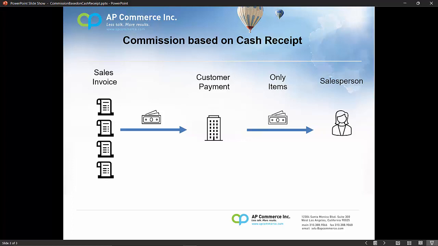Now in addition, when you receive the payment for the invoice, not everything on the sales invoice is commissionable. For example, your freight charge, your pallet charge, or any other miscellaneous charges may not be commissionable. So in this app, you're able to select which types of lines should be part of the commission calculation and which should be excluded from the commission calculation.